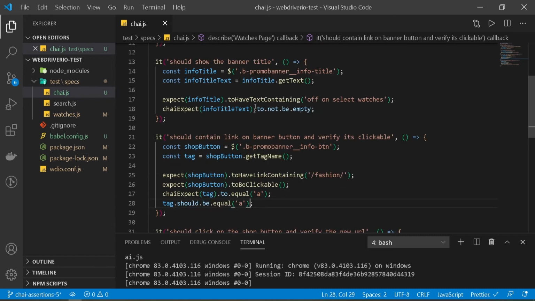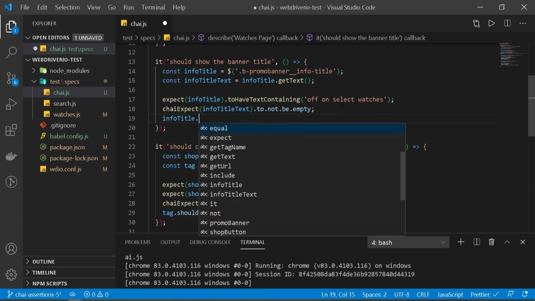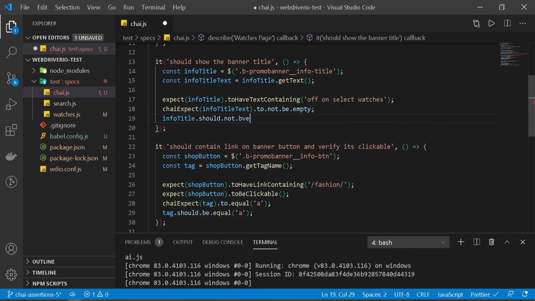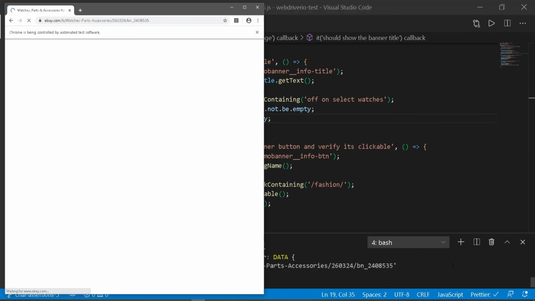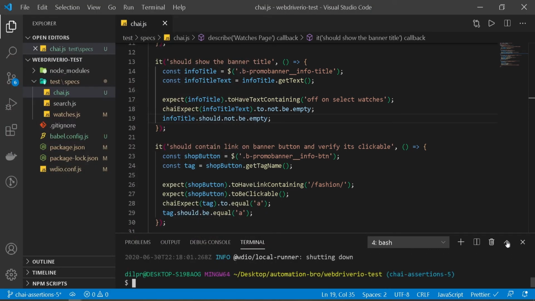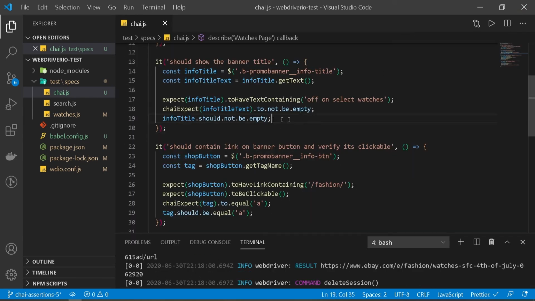So we can even, for example, change this to should. The way this would work is info title should not be empty. That's it. And if I run this, there you go. So even this passed. Awesome. So that's how easy it is to use chai expect or should. It's just a matter of which syntax you prefer and which one is easier to read.